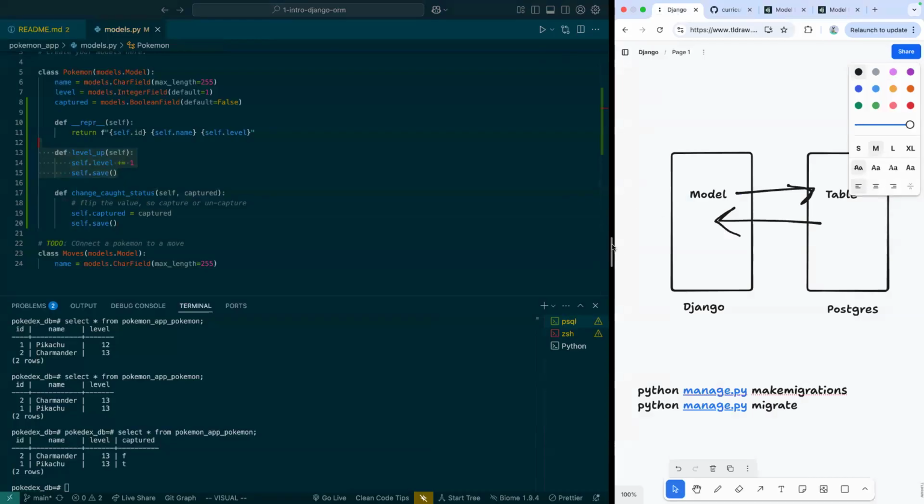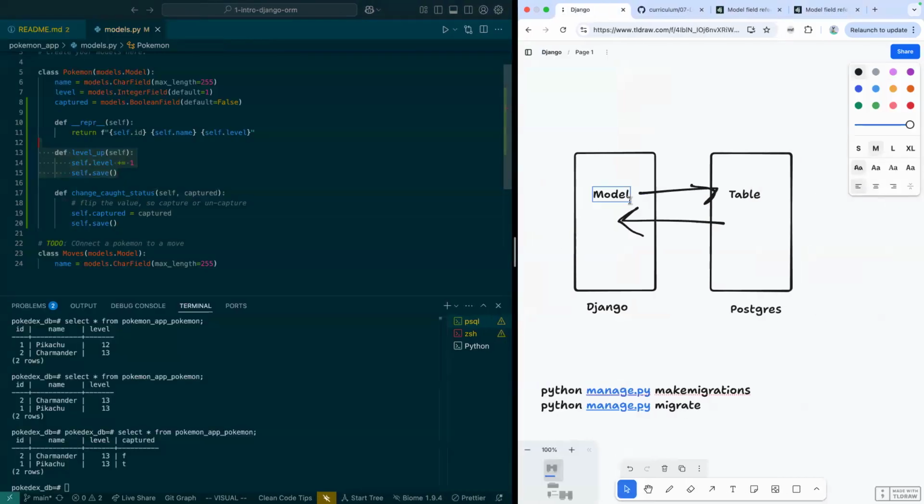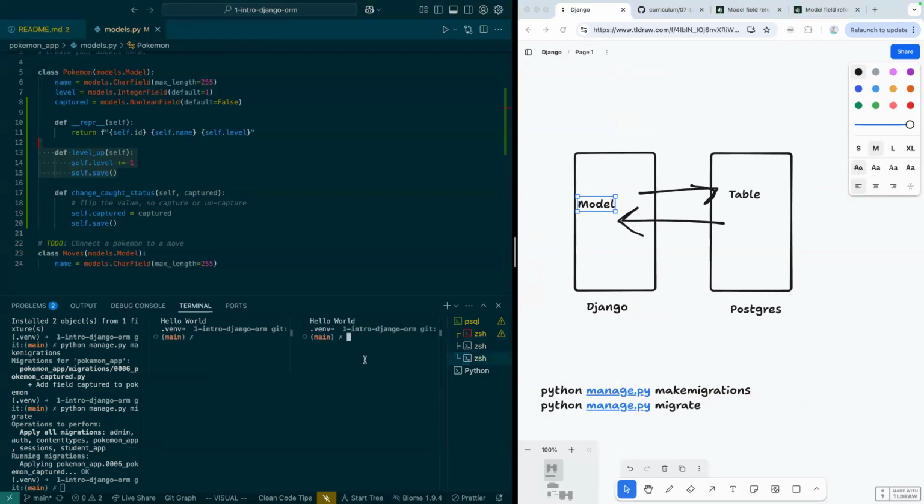Got it. Yeah. And the main thing to remember here is I've got a model over here, and this is OOP land, right? So just like how, sorry.